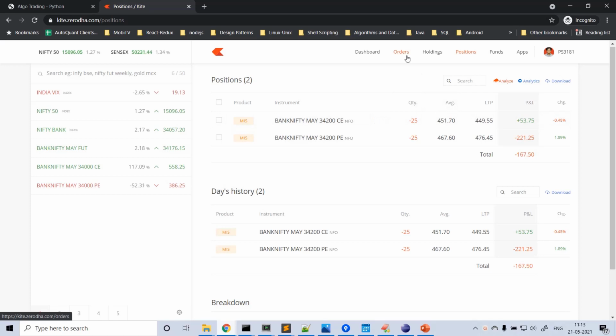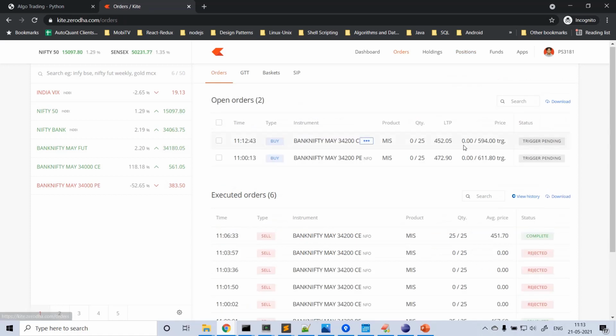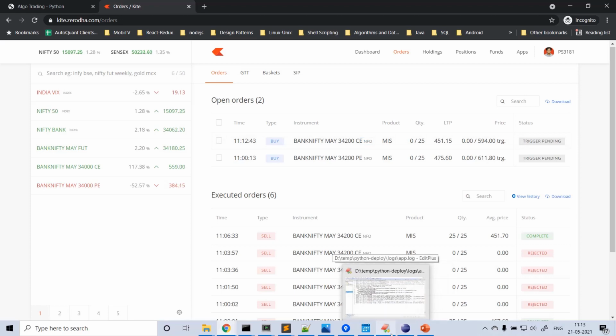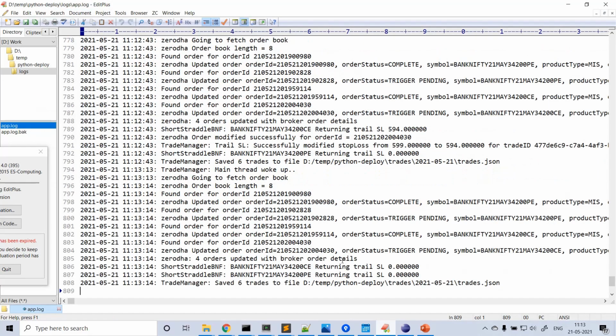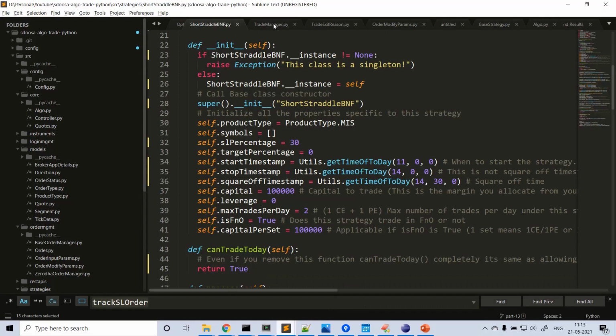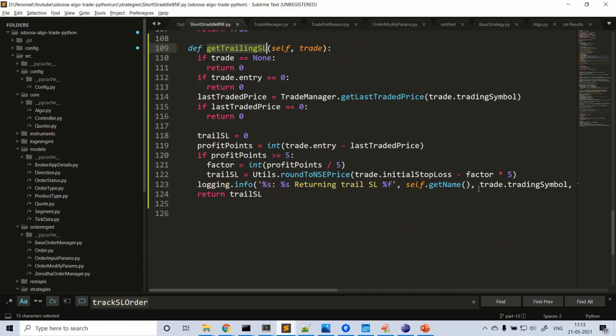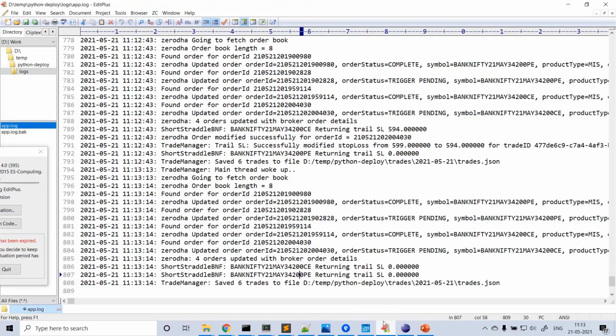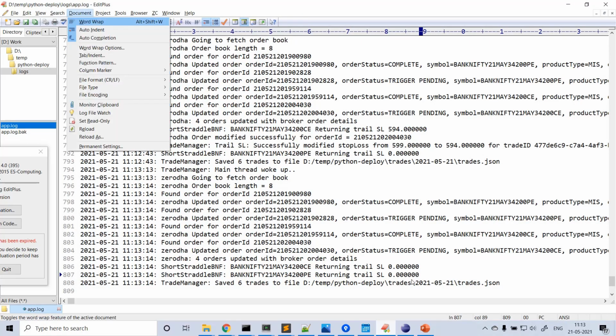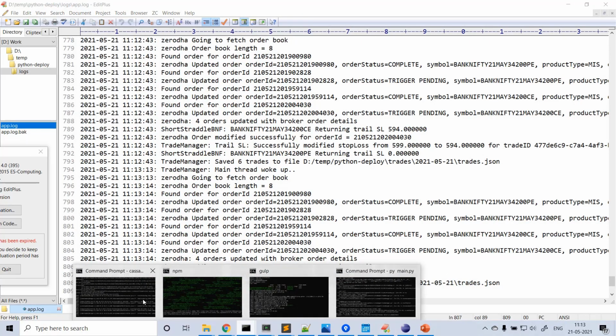Now coming to our trailing SL logic, because this video is exactly for the trailing SL. So what is happening actually? See, for both the symbols, short straddle CE and PE, it is returning trail SL. I have a print here. If you look at this one, I just printed here: returning trail SL 0. Since it is returning 0, the trail SL won't be updated, correct? And we have some issues here, I guess.